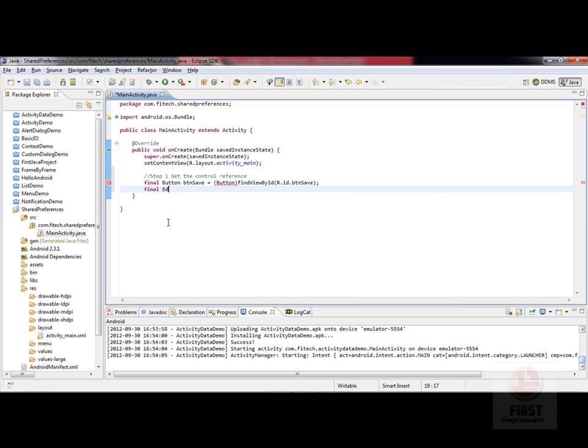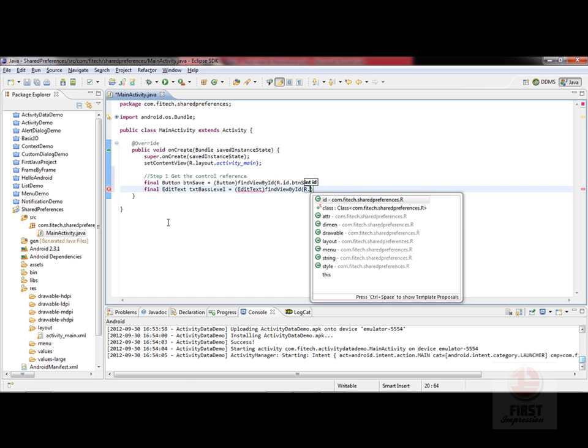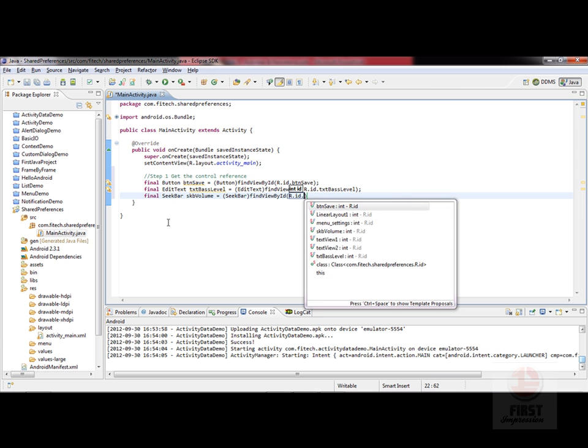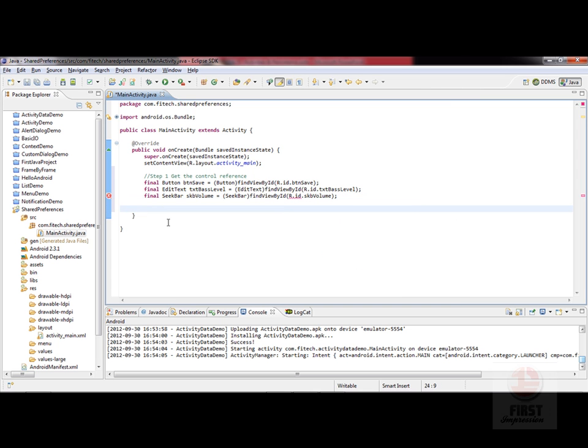Then I have final EditText txt base level equals, we have to cast the reference of txt base level, so we'll say EditText findViewById R.id.txt base level. Then we'll have final SeekBar skb volume equals SeekBar findViewById R.id.skb volume. First we have to load the preferences, so let's say final SharedPreferences sp equals getSharedPreferences.